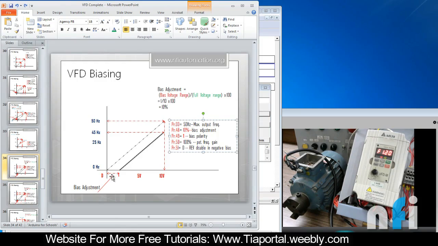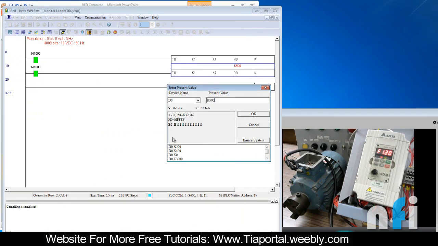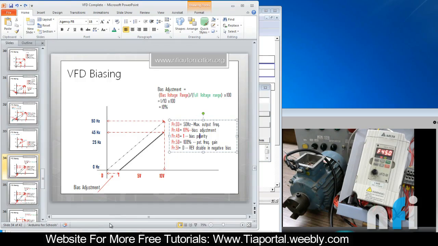And this curve says if you have clipped 1 volt, even if you give 10 volt, you'll reach just 45 Hz, because this band is disturbed because of this clipping. So if I put 4000 here, which is my 10 volt, I can only get 45 Hz of frequency. 5 Hz is missing. That is because of this 1 volt clipping. Alright, this was about biasing in x-axis.